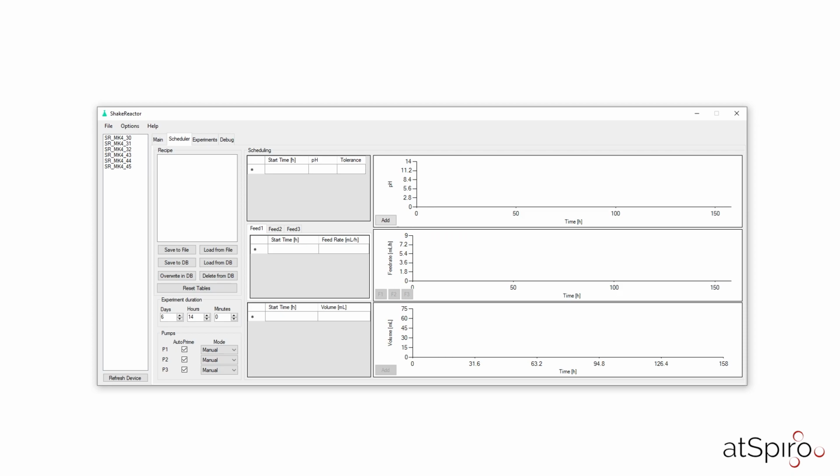On the right side, there are 3 sections used for the pH control, feed, and induction scheduling. All of them can be used either by selecting the specified point in the chart and clicking Add, or directly inserting the values to the table where they all can be edited. To delete an entry, select the corresponding row and press the Delete key.